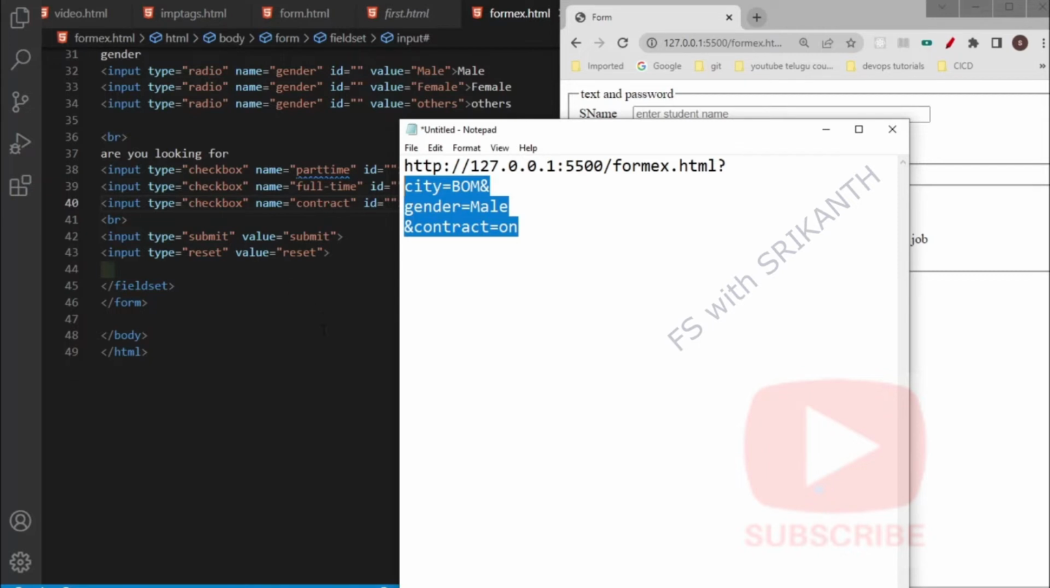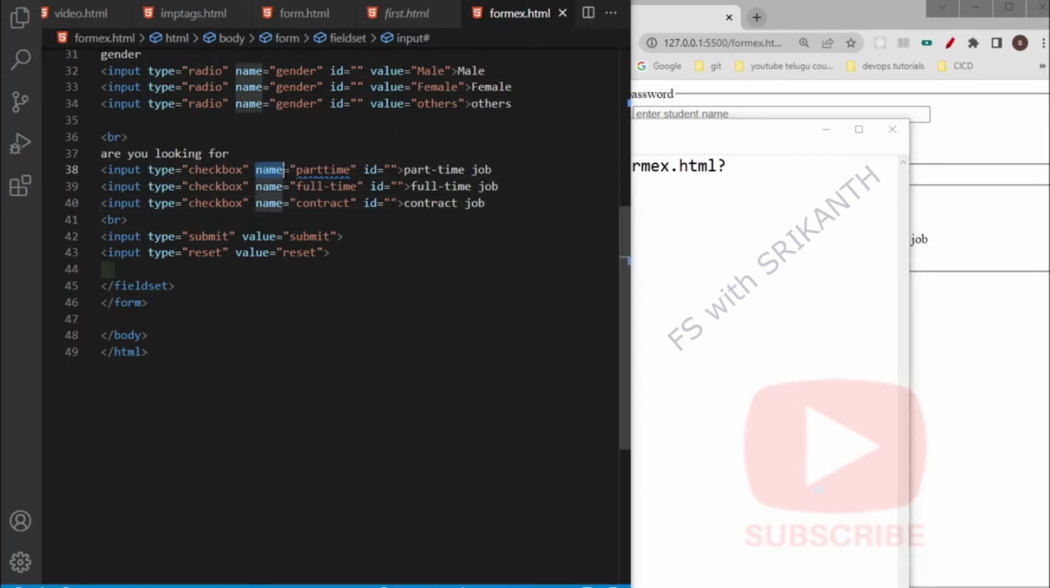So for that, this name value is the most important. The name attribute, the name value that we are placing, this parameter, such as part-time, full-time, is the most important for the backend developer. So definitely we should write a proper name. We never write A, B, C, D, E like that. We should place only meaningful names here.